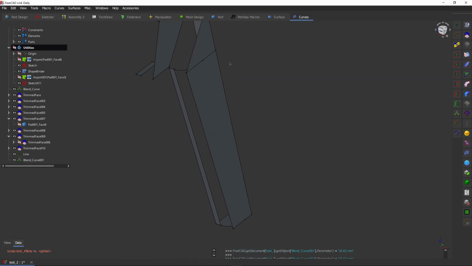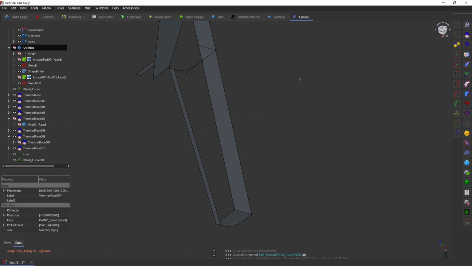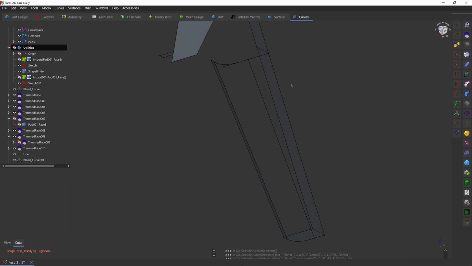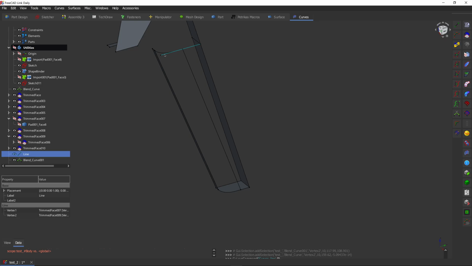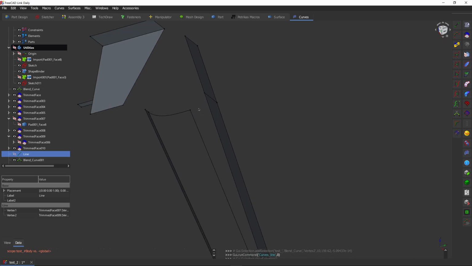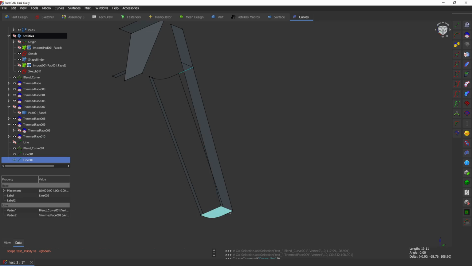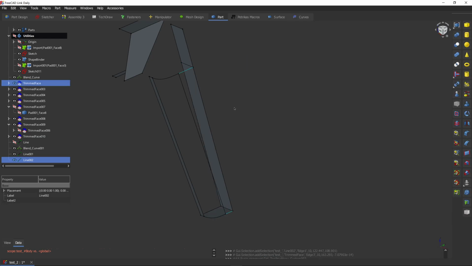That looks smooth. Now let's temporarily hide this face. Let's select this vertex, that vertex, and use the line tool again. Let's hide this, and create another line. Now I know that I want this part of the handle flat, so the easiest way to do it is select two edges, jump to the Part workbench, and use the ruled surface tool.